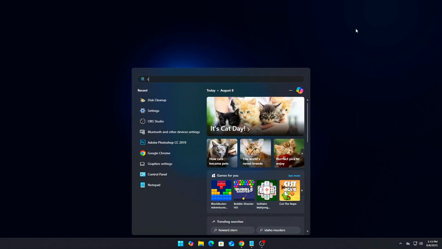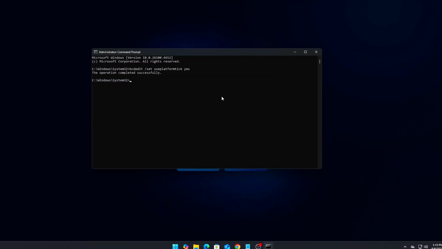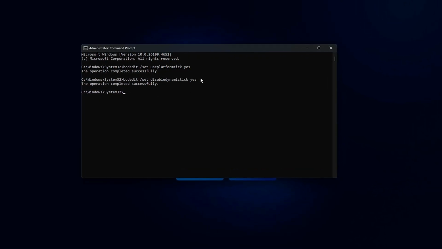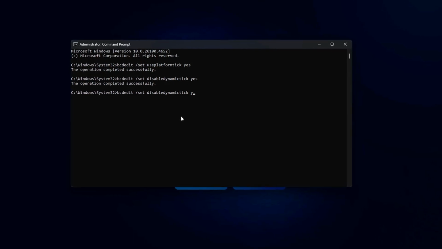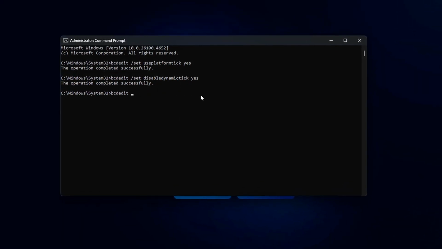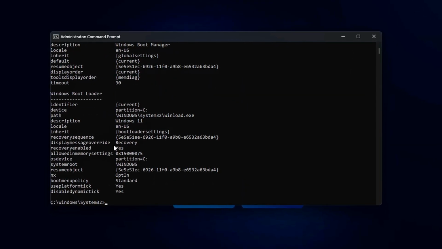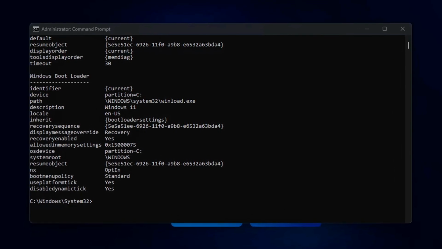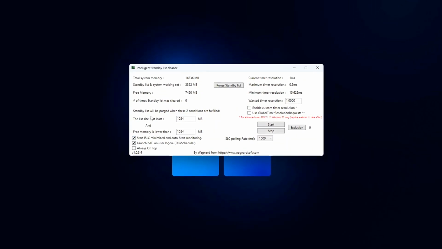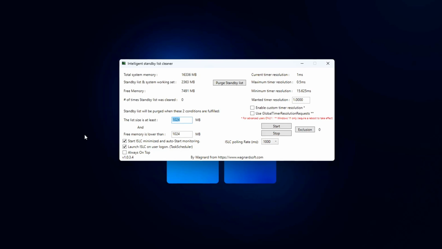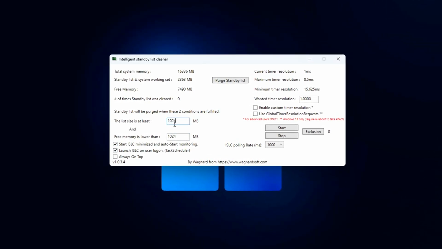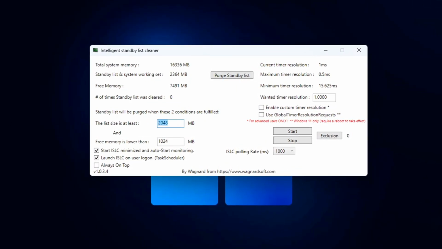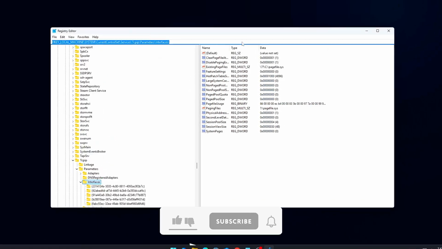2. Use BCDEdit to tune timer behavior. Reboot your system after applying them. Optional, use a timer tool or ISLC to lock the timer resolution to 0.5 milliseconds for even tighter frame pacing. Then restart your PC. These tweaks slightly reduce CPU sleep delay, which can improve FPS and input response in some cases. And that wraps up our 2025 guide to fixing game stutters and freezes with ISLC. With standby memory now under control, your RAM is doing what it should, powering your gameplay, not hoarding junk. Combine this setup with the bonus tweaks and tools for a truly optimized system.